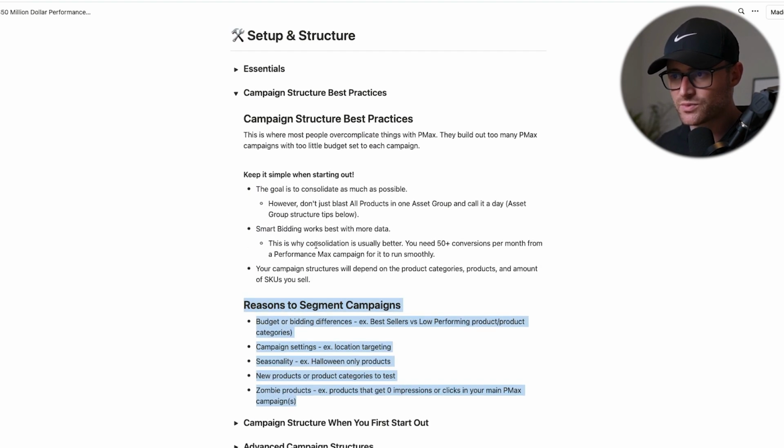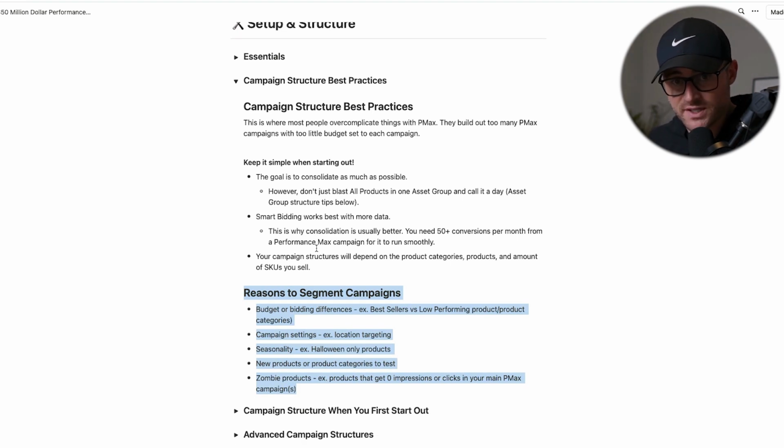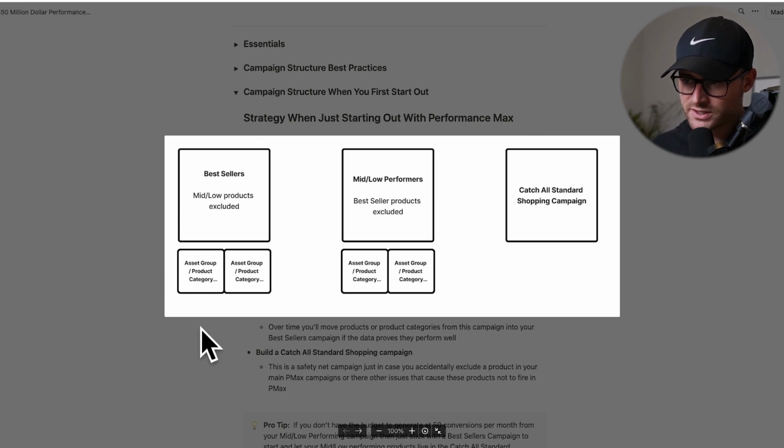But what happens when you have done this? You've consolidated, you've got a nice consolidated structure, and now you've got data. You've got this volume coming in. What do you do with the structure? What should the structure ultimately lead to? There's many ways of looking at that. If you're a big account, it could look something like this. Over time, you have a best sellers campaign structure. You've got a mid to low performers campaign structure, and then you have a standard shopping campaign that's more of a catch-all, okay?